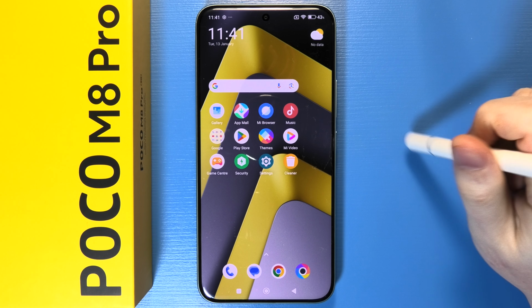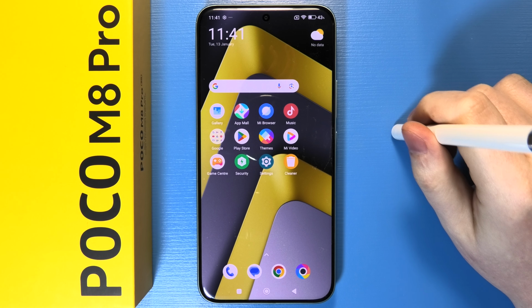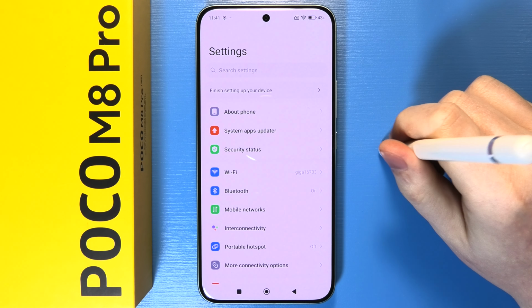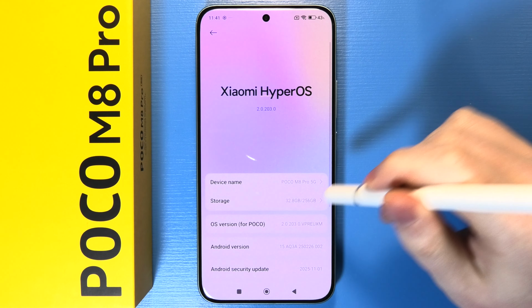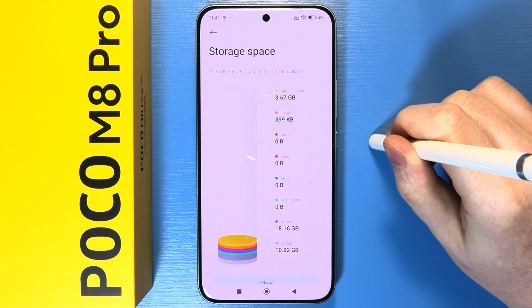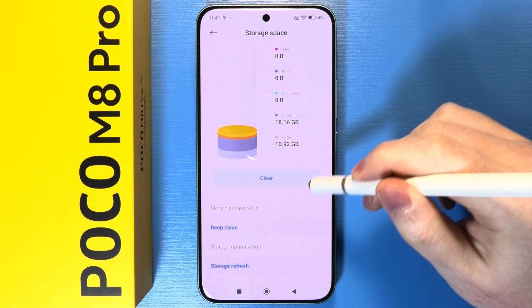To clean up storage on POCO M8 Pro 5G, first of all we'll need to open settings on our device. Next step is to click on About Phone Information and then click on the storage right here. That way we'll be able to find the cleanups.